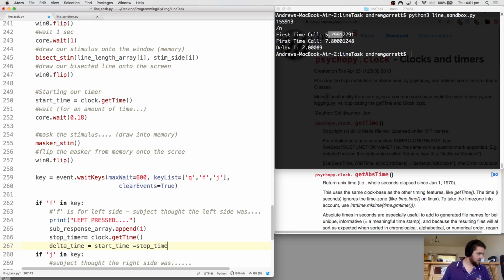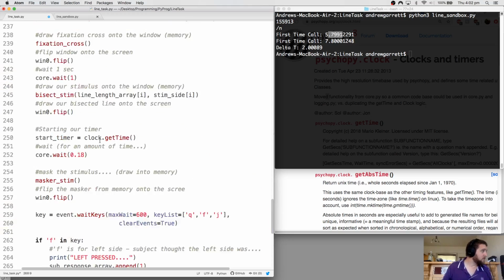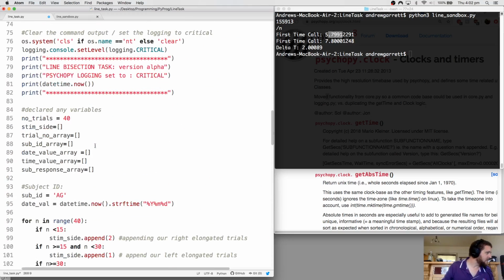Stop timer. We'll start the timer. We're saying we're starting the timer, but we're just probing the clock. We're just getting a single value of that clock, and we're essentially starting a timer. I think that's perfectly fine. Clock.getTime, clock.getTime, delta time.